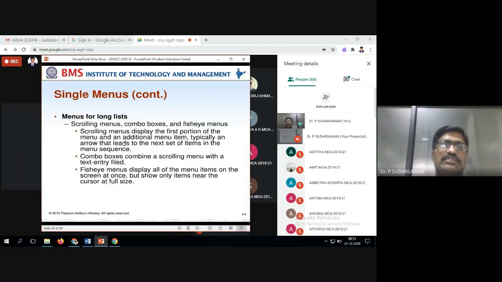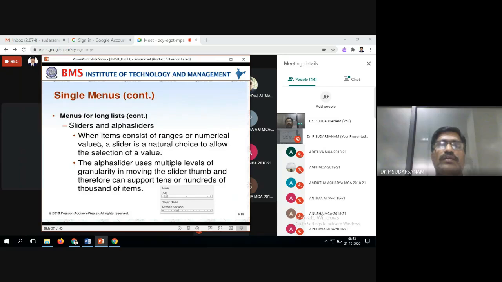So the next one is called menus for the long list. You have menus for the long list. Here, I can choose from this list. For example, when you choose educational qualifications, options will be displayed: degree, PUC, or specializations. You can choose out of that. They are entered already, and out of that you need to select.